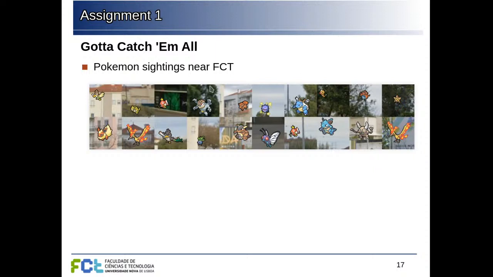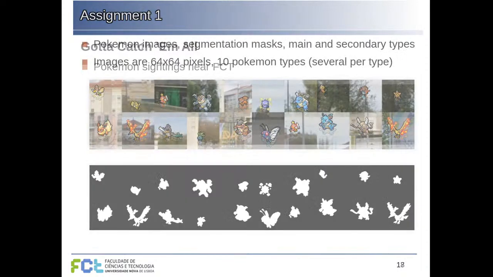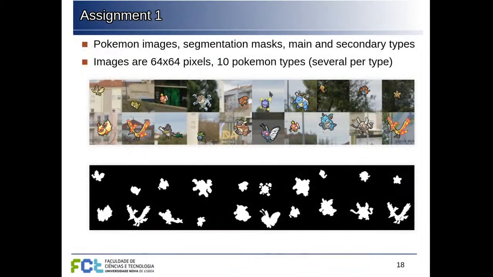So let's say that there are Pokemon close to FCT. We have photographs of them appearing in different locations, and this is your data set. These are images of 64 by 64 pixels. There are 10 different Pokemon types. The types are grass, water, fire, and so on. There are several Pokemons per type, so there are more than 10 different Pokemon in the dataset, but we are going to look at the types of Pokemon.